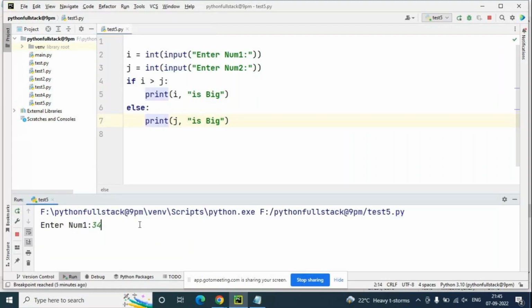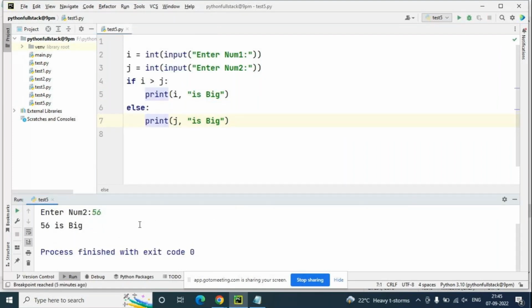It's my input, like 34 and 56. 56 is the biggest value. So this is the if else condition. If this condition is true, then it will check and it will execute this print function. Otherwise, it will go to the else block. The else block will execute only if the condition is false, sir.